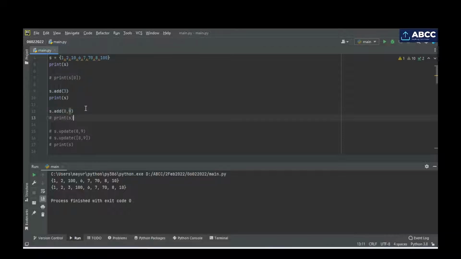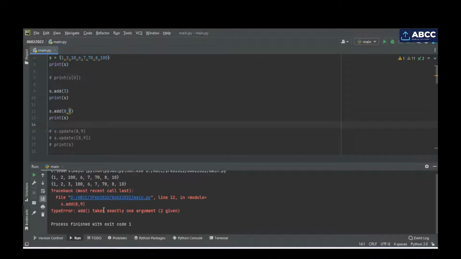Can we add multiple elements into the set by using the add method? Let's try it out. Here I have accessed my set variable and applied the add method, and inside it I'm going to put two items and try to print it out and see whether it's working or not. No, here I have received a type error: add takes exactly 1 argument and 2 were given. That means we cannot add multiple items into the set by using the add method.